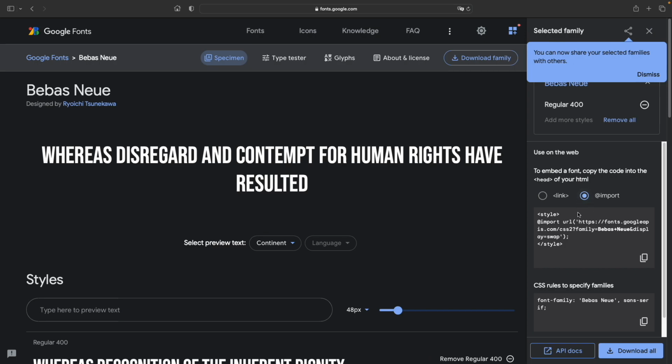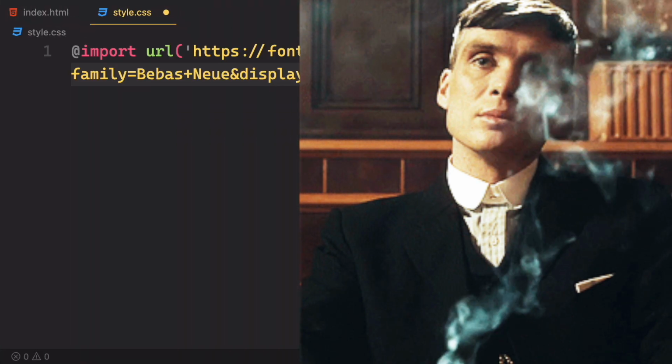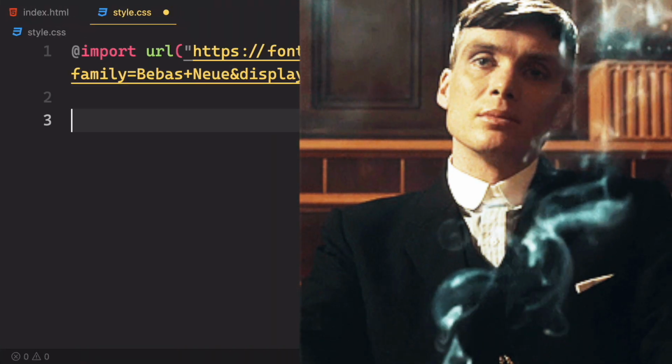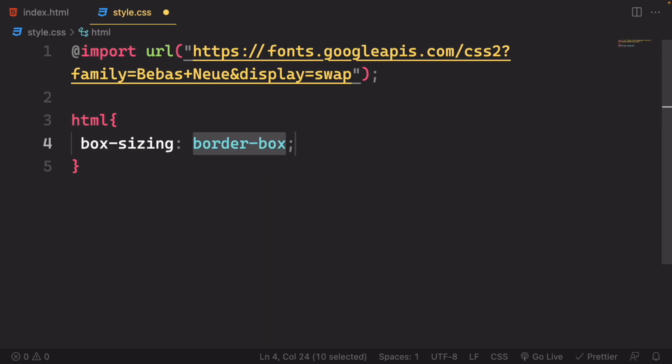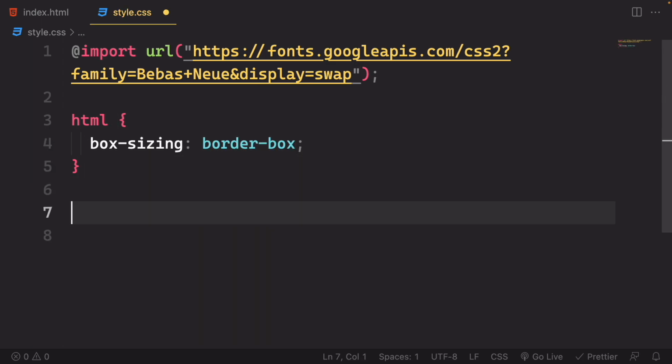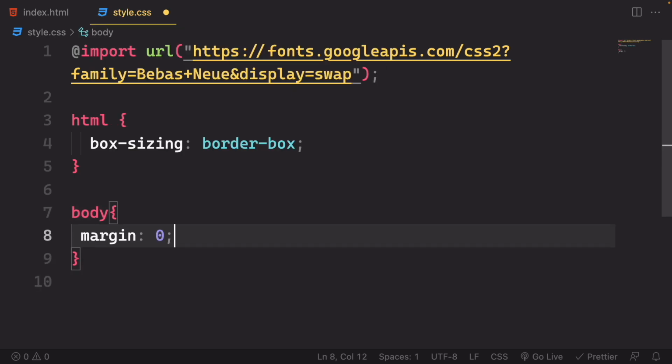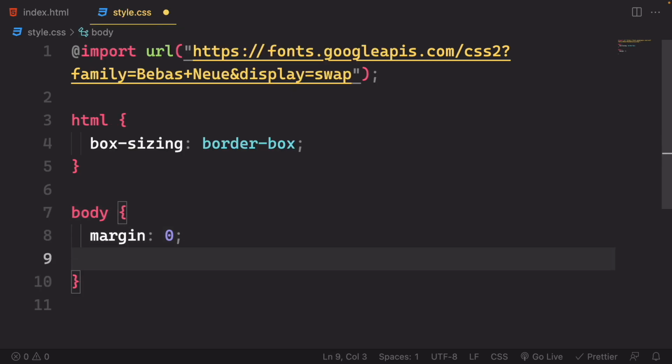First, we need to import our special font. We use the DevMadeEasy font from Google Fonts. It's super cool and we want to make our page look awesome. Next, let's make our web page look clean and neat. We will set the HTML element box sizing to border box. It's like magic that helps everything fit together.